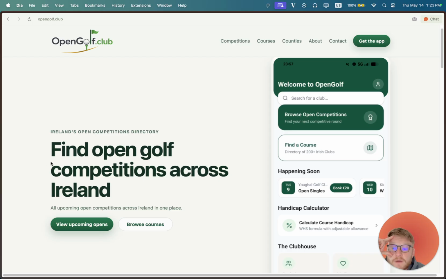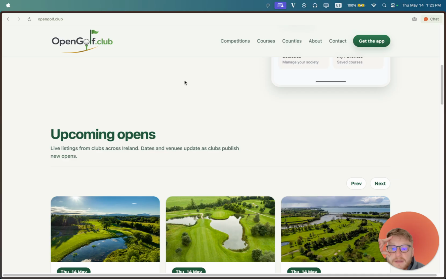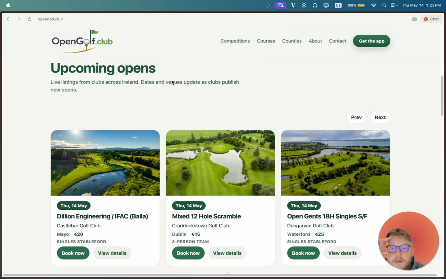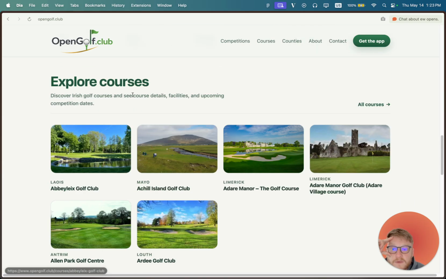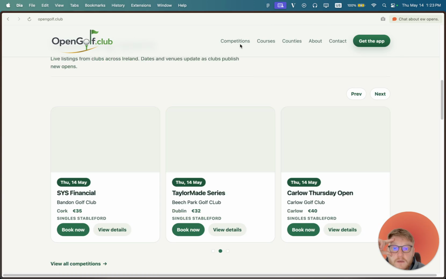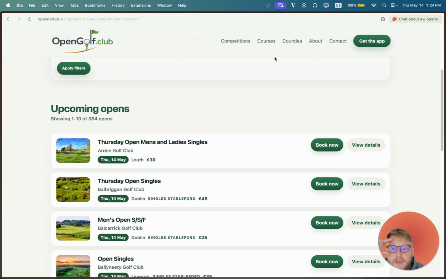This H1, though, "Find open golf competitions across Ireland," I think this title is really good. "All upcoming open competitions across Ireland in one place" is also fine. But you don't see it here, or at least I don't. So then I scroll down a bit, and you have this masterpiece right here. You have upcoming opens, then some filters, then explore courses, and then I clicked, I think it was here, let's see. Yeah, this thing right here.